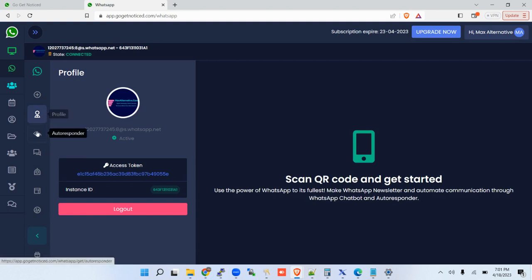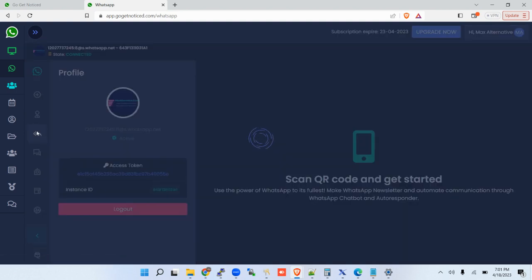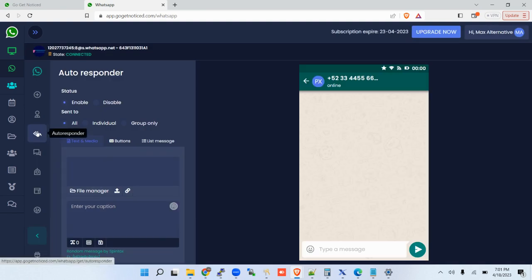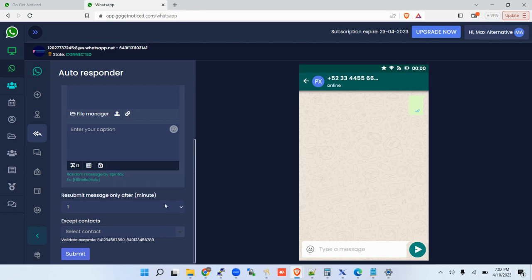And then you can create an autoresponder. And how does an autoresponder work? For instance, a person uses certain words, and when they use that word, you want the system to give a quick reply about a certain thing. It also gives you a chance of whether you want to do that to all, individual, or group only. There you go. You can also set after how long to resend the message, and you can also put exemptions in terms of the contents.